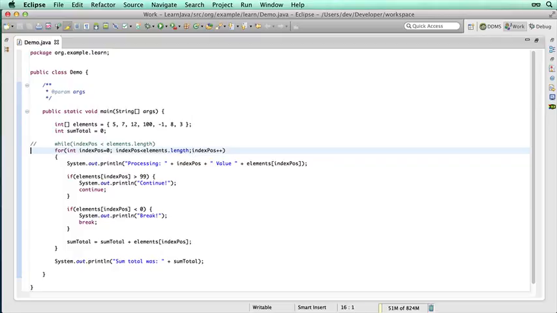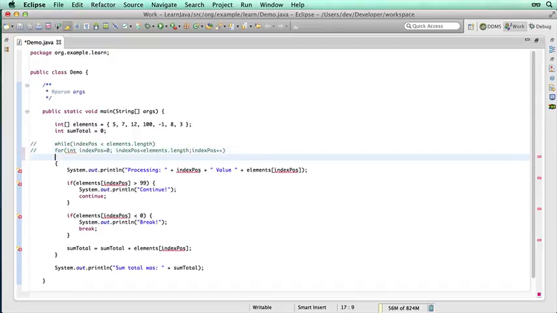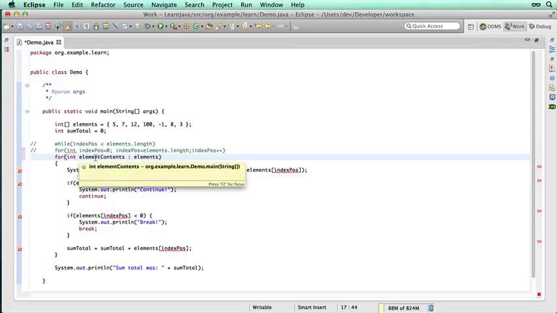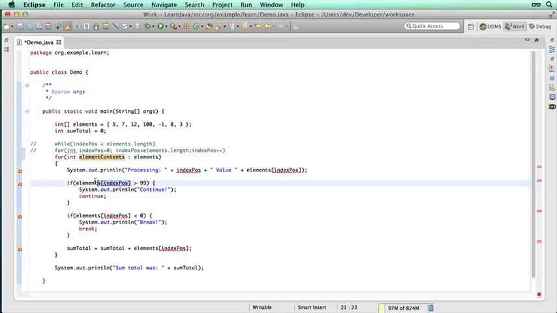Let's start by commenting that out. And it's a lot easier. We can put for int, and we'll call it element contents, colon, elements. Now what that does, it automatically creates the integer element contents and updates that as we cycle through the loop. So we need to make a few little changes to our code to support this. What we'll need to do is copy this element contents and paste it in here because we don't need to use index pos anymore.